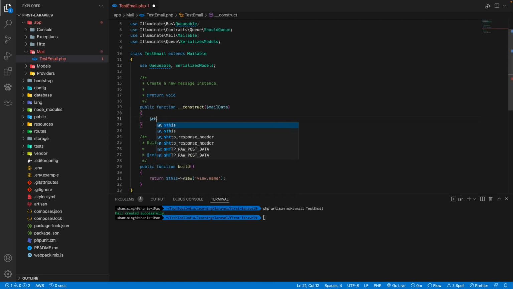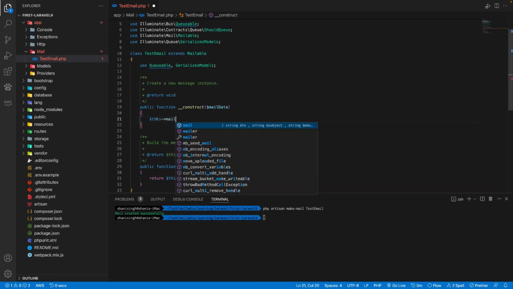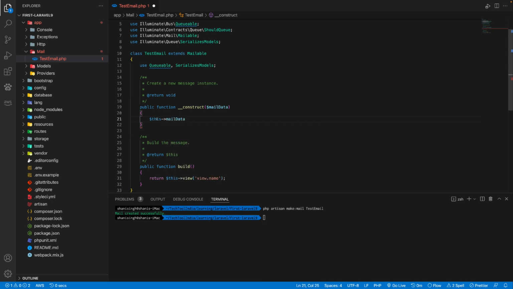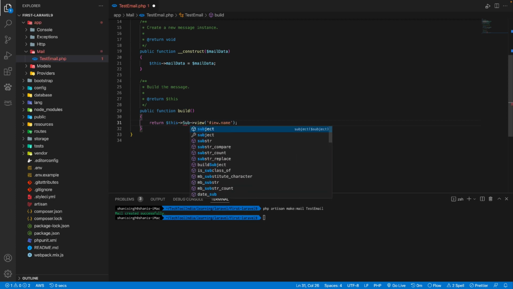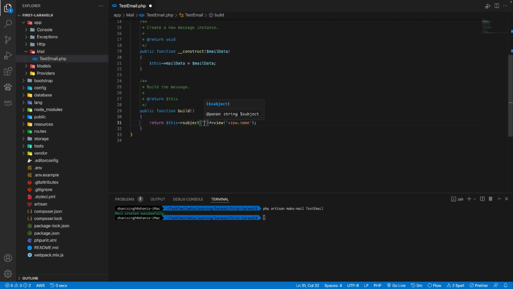We are just taking this mail data to be available inside this mail. The next thing is you can load a Blade view file into an email and send that. You have an option to select multiple things here, like you can give it a subject and name it Test Email.